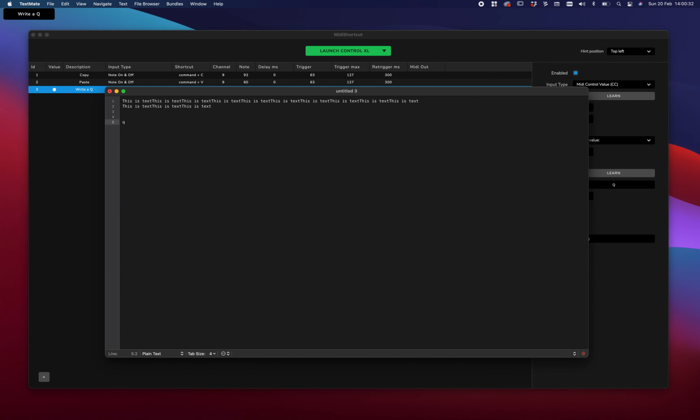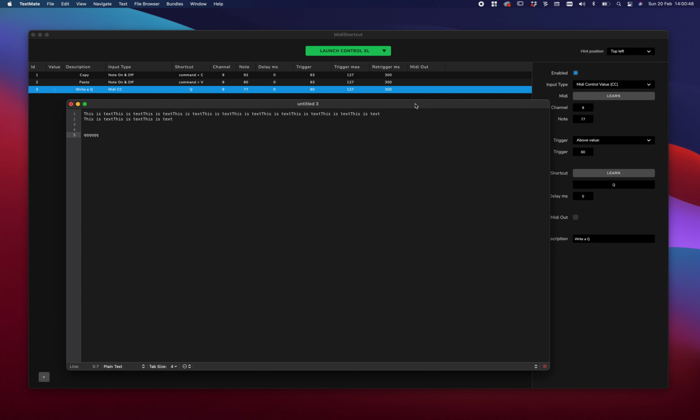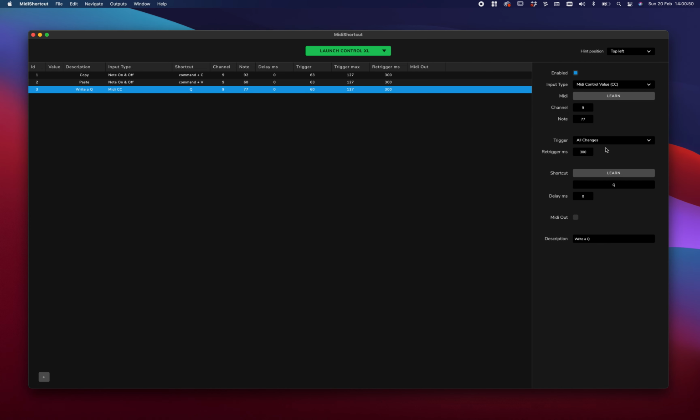So here's my fader. I'm moving it up and down and up and down. So whenever it goes through the 120 mark or the 60 mark, it's gonna fire that note.